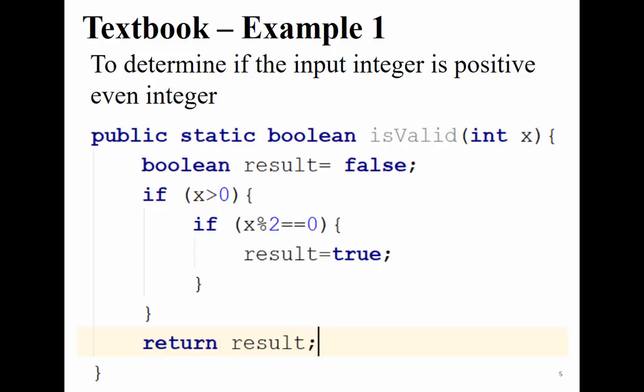So we are opening the block and closing it with the braces, and then we ask if x divided by 2, the remainder of the division, that's why the percentage here. The percentage is asking if the remainder of dividing by 2 is equal to 0. We are able to use equals because we are comparing a primitive data type, which is an integer. Then we're going to set the result to true. Otherwise, the result will stay unchanged as false.